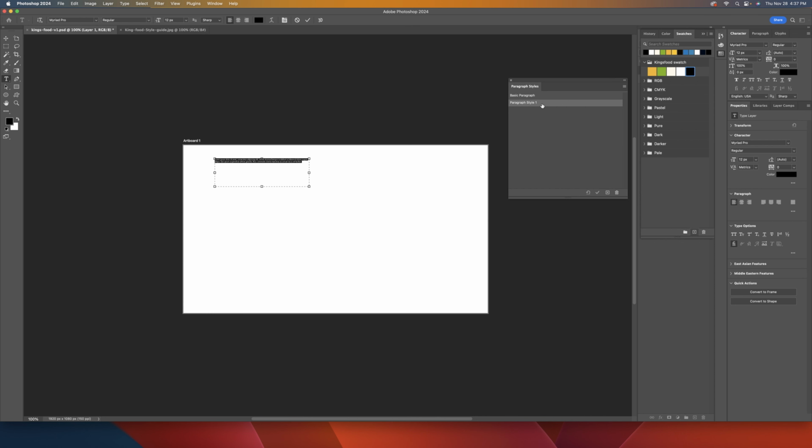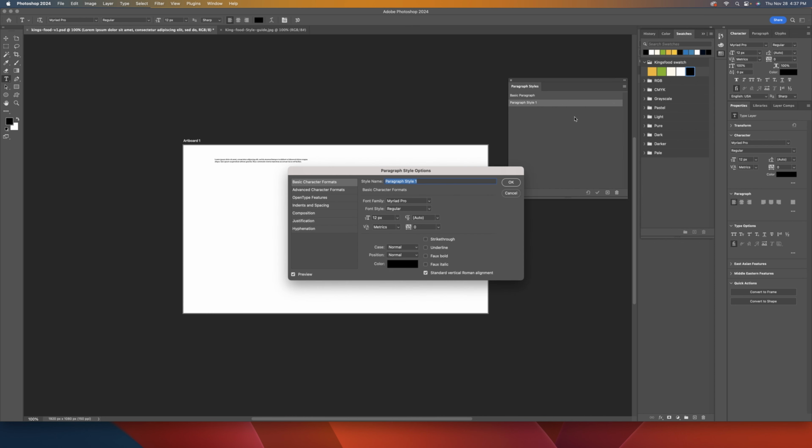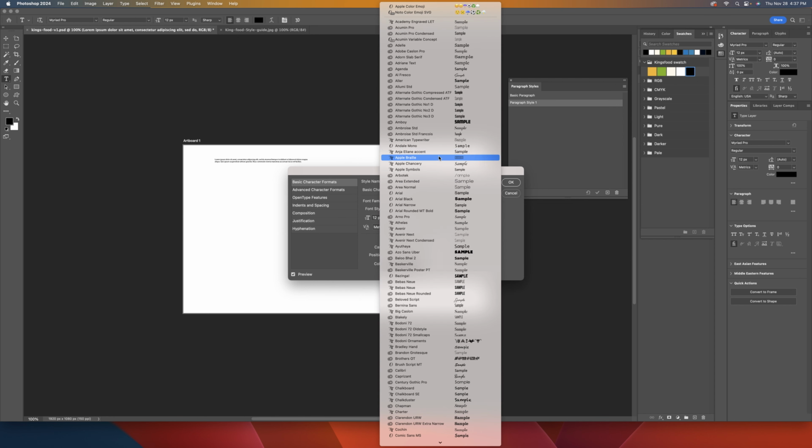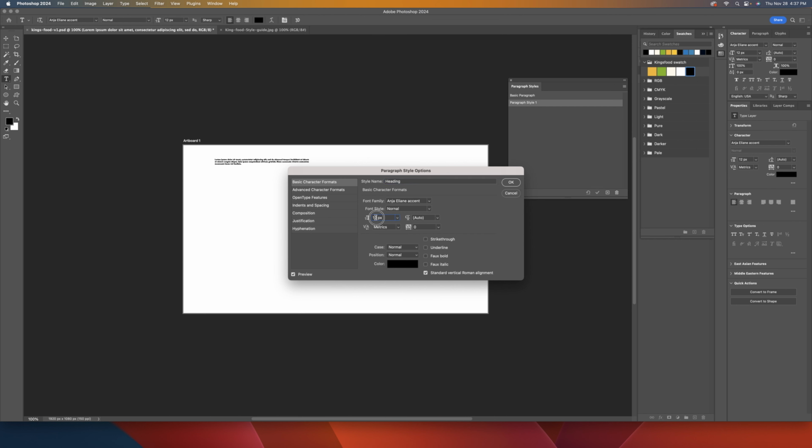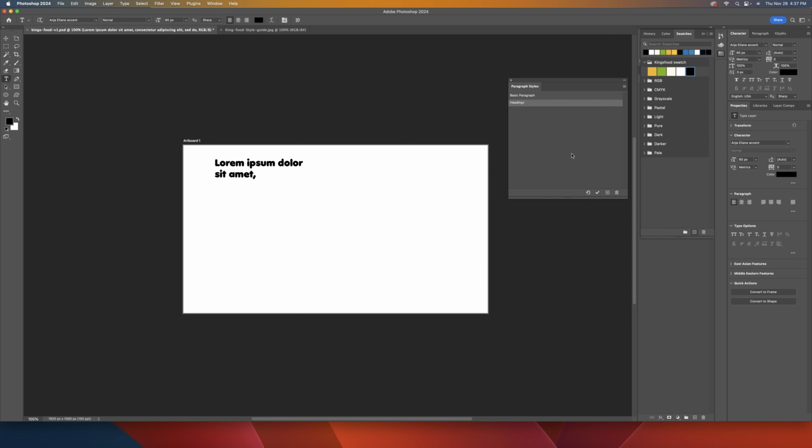And then you see you will get an option at the top. Double click on that and define the heading here. So we're going to call the style name the heading, and the font is Anja Iliane, and the size of the font is 60 pixels, and the color of the font is black. And you see the preview changes as you keep changing the values here, which is exactly how we need it. I'm going to hit OK. Now we have a paragraph style called heading set up for our document.